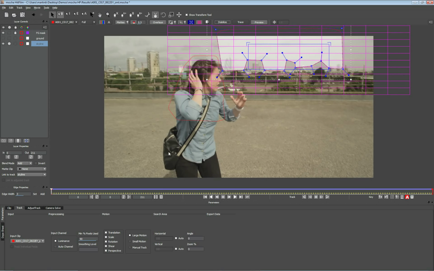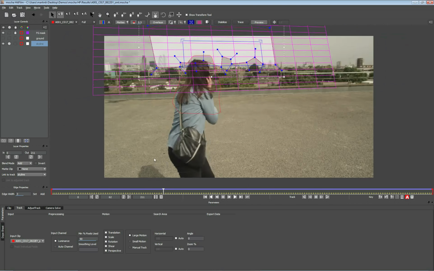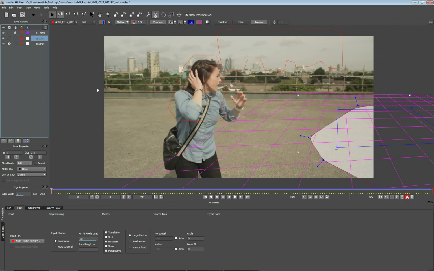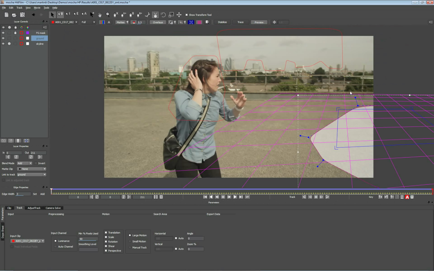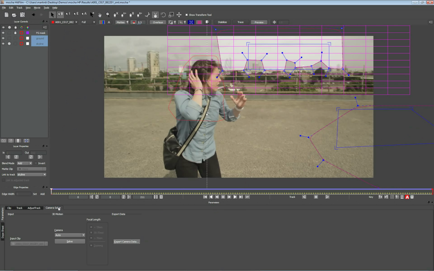Okay, so now we have that shape. We can see that's tracking through. And so we can now use this in combination with our other shape. So I'm going to turn back on my ground. And so we now have the ground plane, and we have a skyline plane that we can use to help solve our track. So I'm going to select the ground plane, and I'm going to select the sky plane, and I'm going to go over to the camera solver.